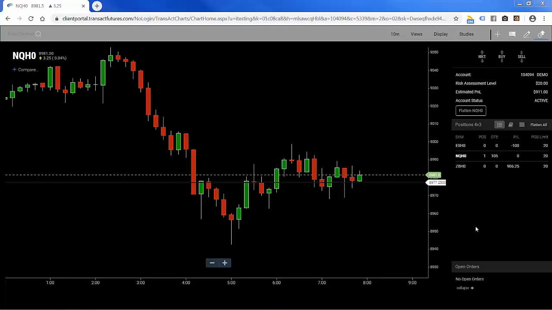Server-side simple bracket to an existing position is easy to do on the Infinity AT charts. Let's take a look. Here's a mini NASDAQ 10 minute candle chart. And we can see that I have a position here.